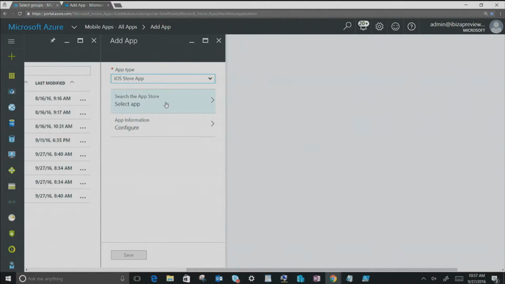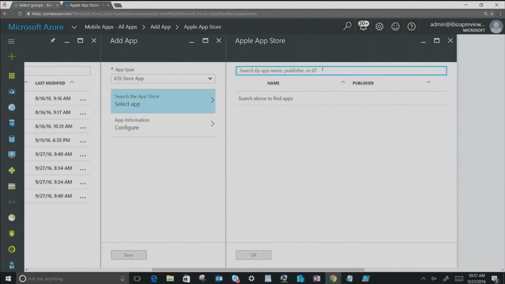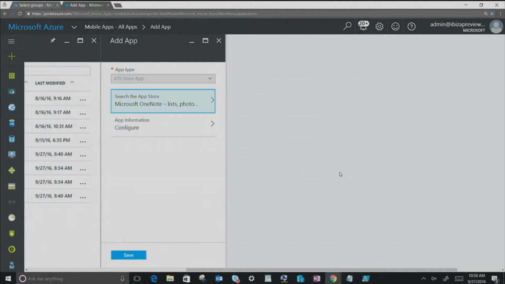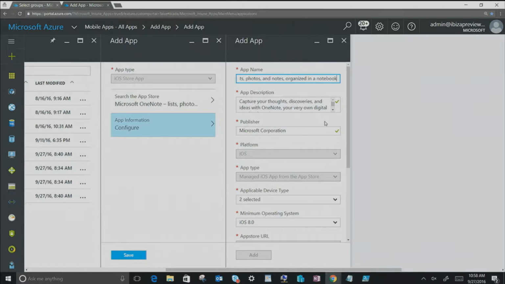The next part's going to be pretty exciting for you if you're used to the other console, where now, let's say I want to add OneNote. It's actually going to search the Apple App Store for apps. I'm going to choose OneNote. I'm going to hit OK instead of having to go through the manual process of having to find the link, et cetera. And now I'm going to click Configure the app, and you're going to see everything is pre-populated straight from the App Store.